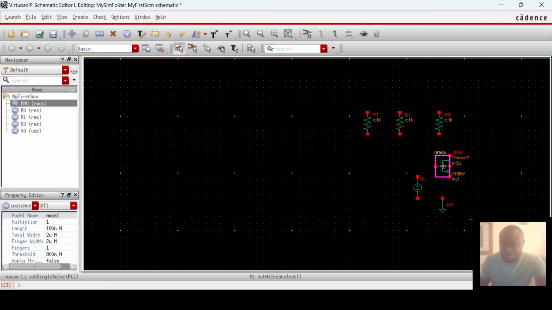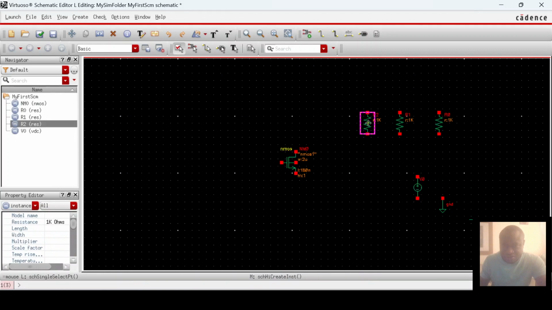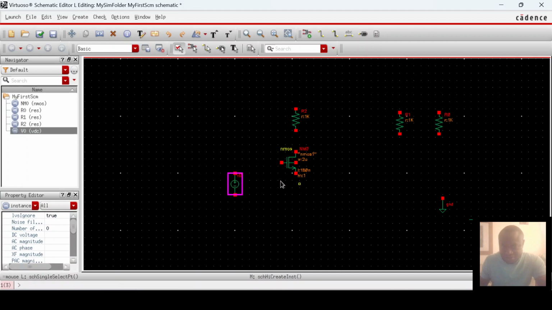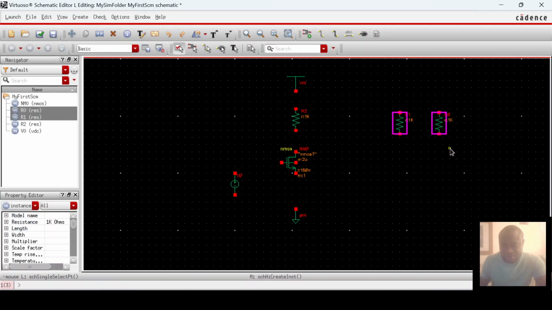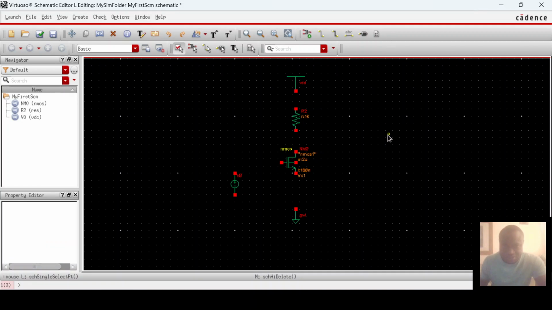Now we want to arrange these components. Just click on any of the components and put it in its position. Let's say we want to have a resistor here, a DC source here, and the ground here. We want to have DC and DC. Okay, let's say we don't need this one. You can highlight them and click on backspace to delete them if you don't need them.